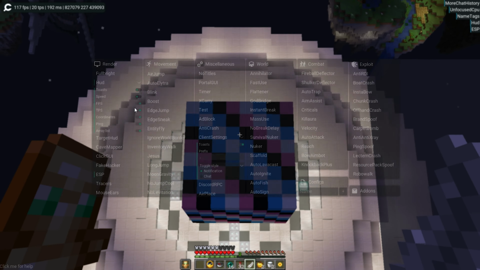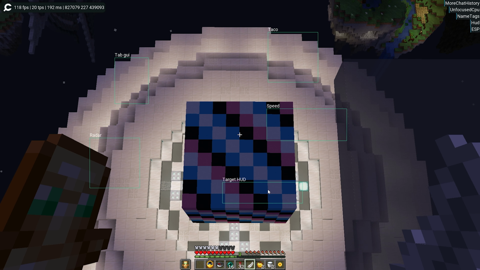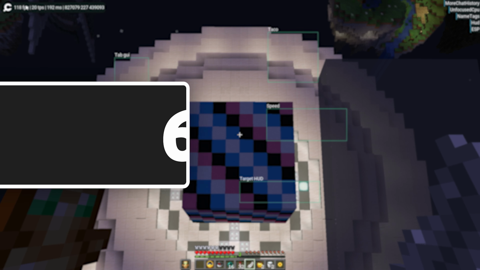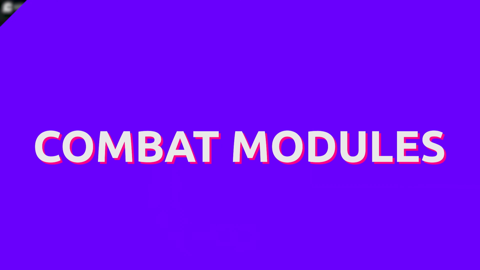The click and drag HUD editor is a bit annoying though. You first need to enable or disable modules in the GUI, and then you can click and drag the enabled elements in the HUD editor. There are also elements that cannot be moved or disabled, which I do not like. 6 out of 10.